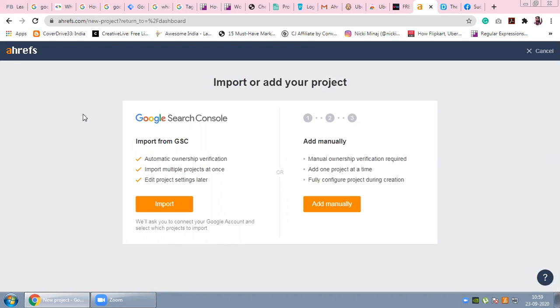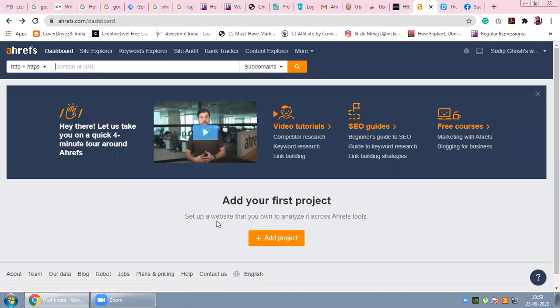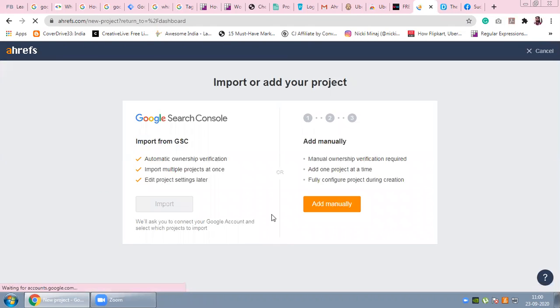I have already signed up for an Ahrefs account. So now they are asking me to add my project to start analysis. Once I click on add project, they will send me to a particular page where they are asking me to add my project manually, where manual ownership verification is required. I can add only one project at a time, and it is fully configured during creation. Another option is automatic ownership verification from my existing Gmail account with Google Webmaster.